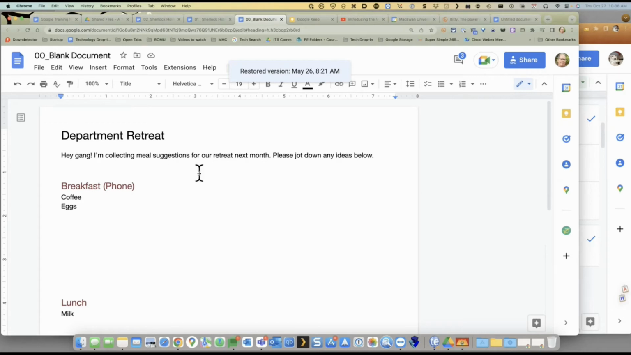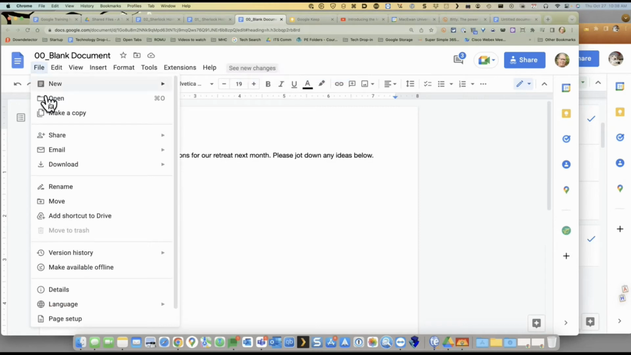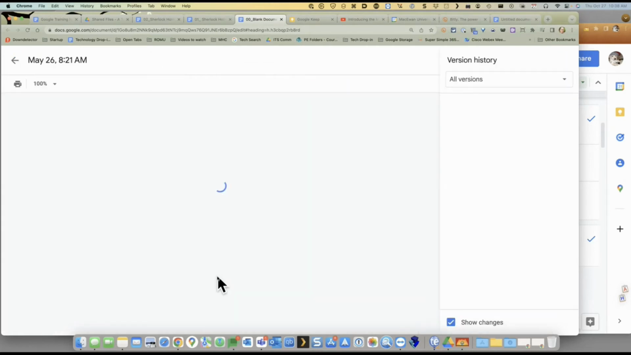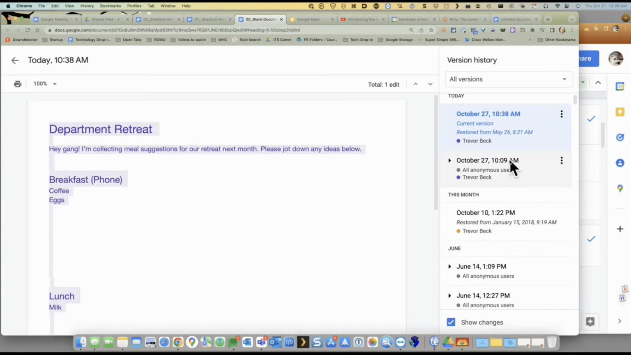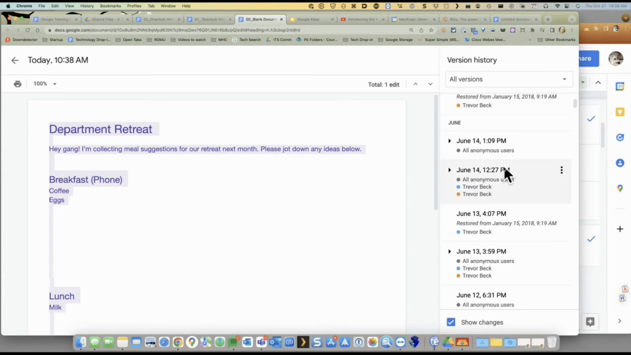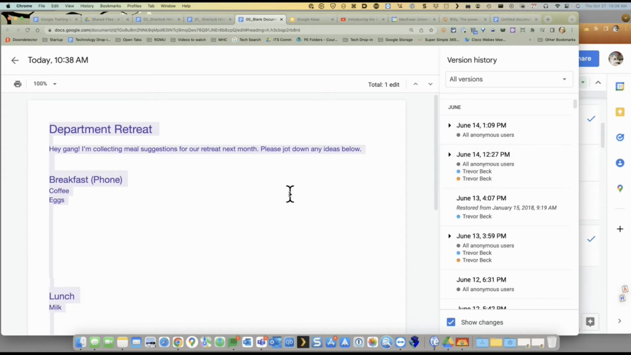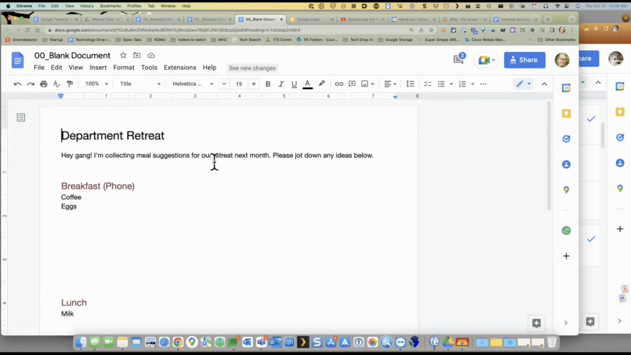This is more like a copy and paste, because when I go back and look at my version history, remember that was from June. Well, all the stuff that we've done today, October 27th, October 10th, it's still there because that's part of the history of the document. So give people access. Not a big deal. They cannot destroy what's been written.